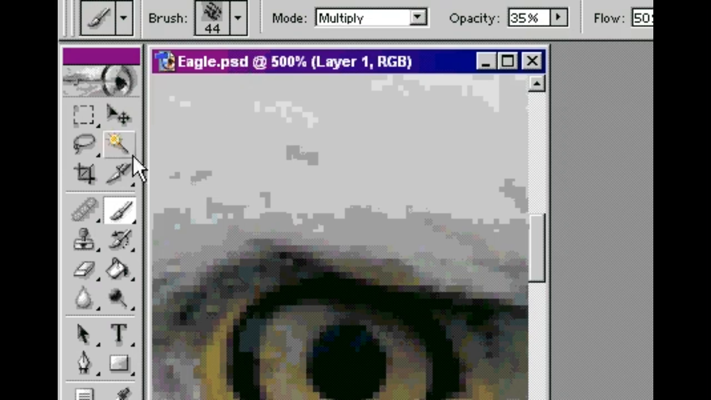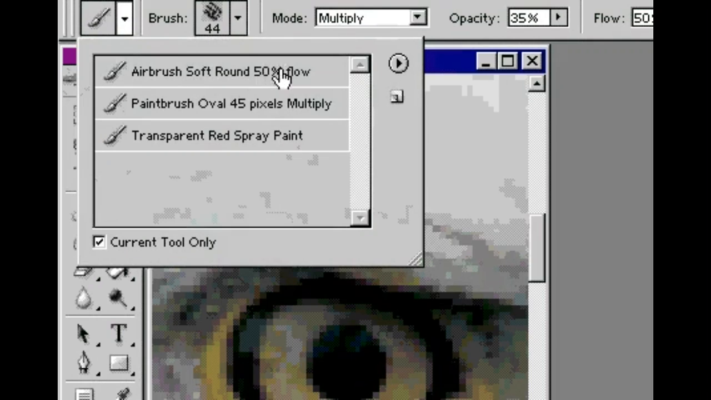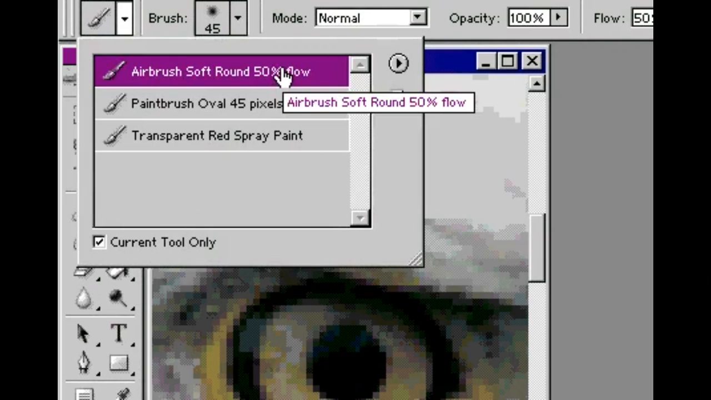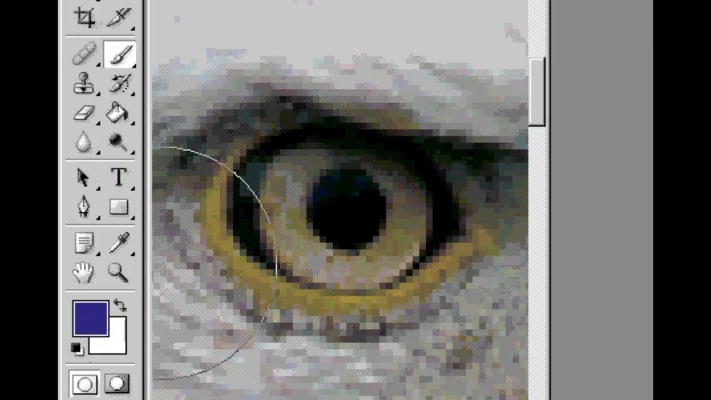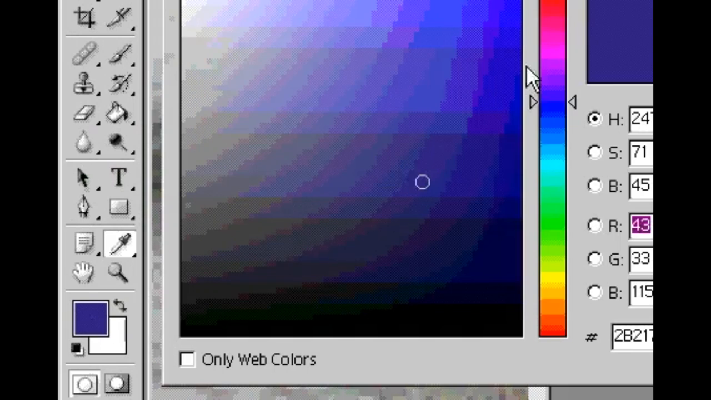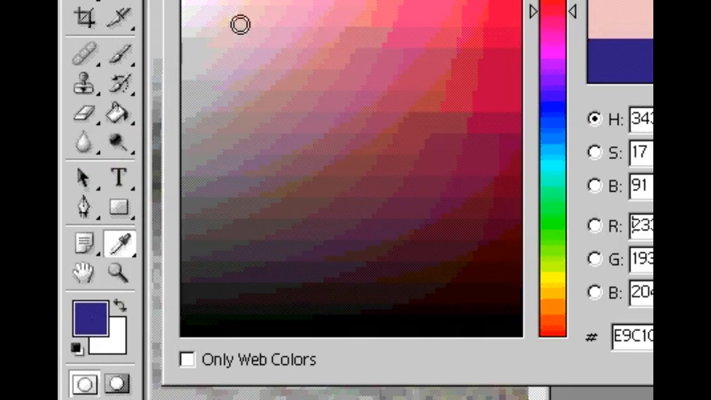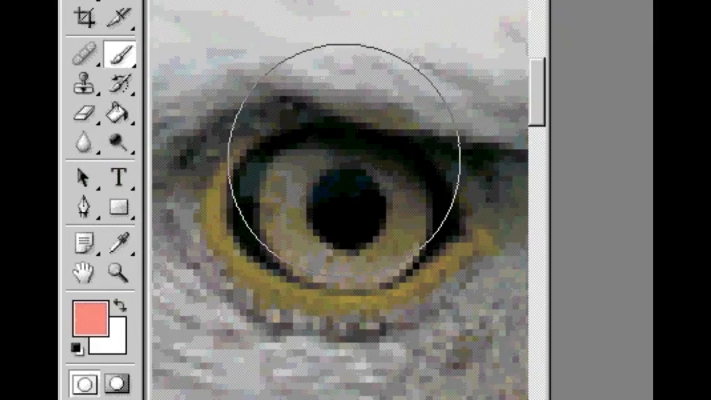Alright, let's make sure we have our brush tool on. And let's drop this down. I'm going to go with my airbrush soft round 50% flow. Now let's change our color to a light red. Let's come down here and change the color. Let's go with red, and let's go with a light red up here. And I'll hit OK. And notice now, though, that my circle here, my brush size is huge.